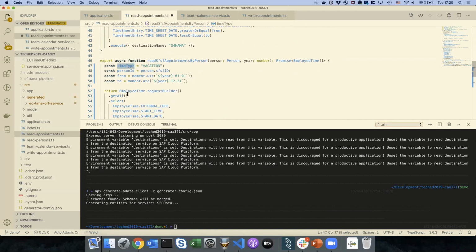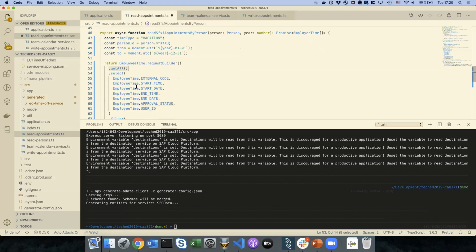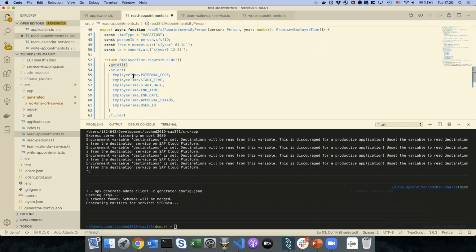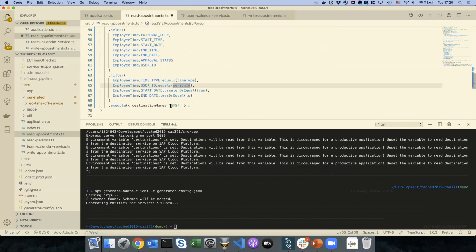So what we do is we call the employee time request builder. Again, we want to get all the data or all the employee time entities. We select some data that we want to see or want to use in our code, and then we filter it by the time type, person, and then also it should be within this year. This time we execute it against a different destination, as you can see here. The name of the destination here is SuccessFactors, because of course the data comes from a different destination.